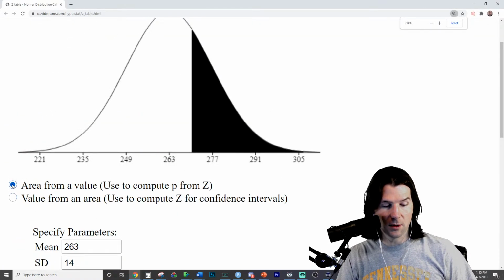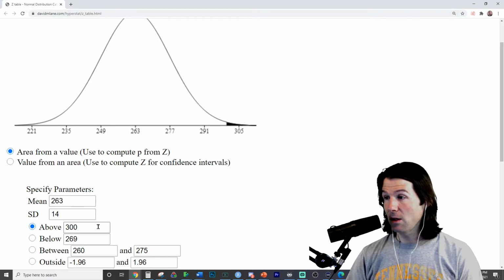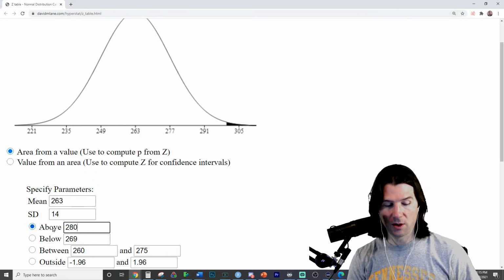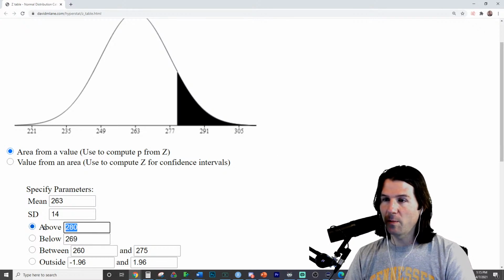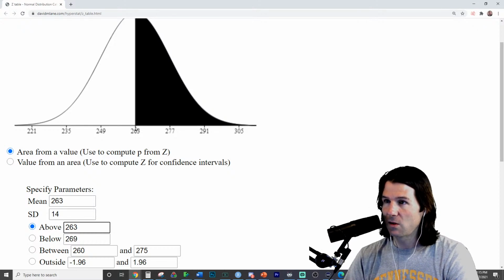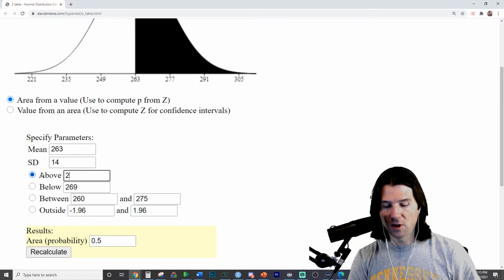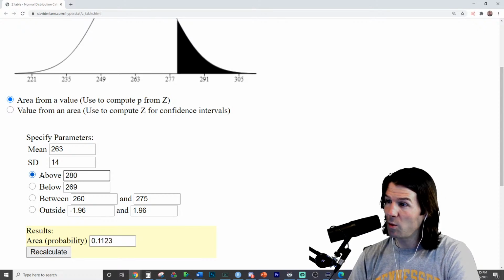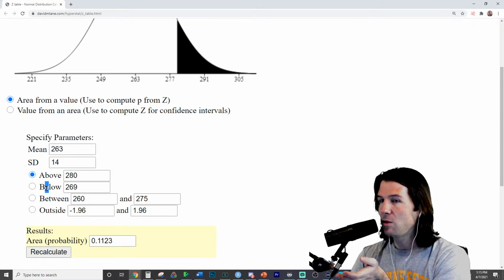Now, the difference between these applets is as follows. This first one allows you to put in numbers like what is the probability that a single woman would have a pregnancy that lasts more than 280 days? And that's the probability right here. Now, if you put above 263, you'd see half of pregnancies are expected to last longer than 263 because that's the mean. Above 280, we'd expect about 11.23% of women to have pregnancies that last more than 280 days. And you can do below, between, all different values to figure out certain points.